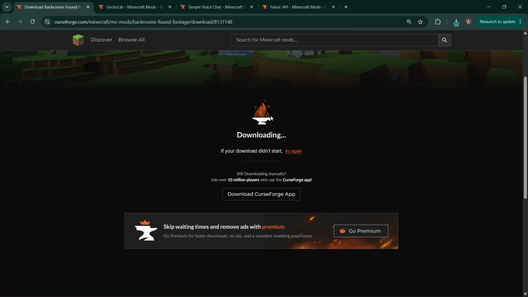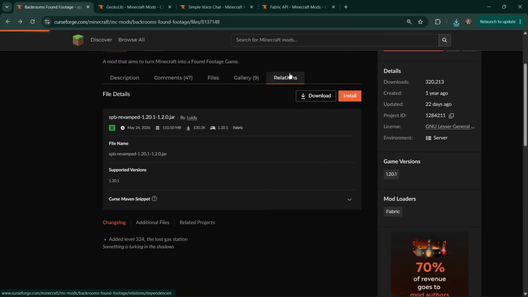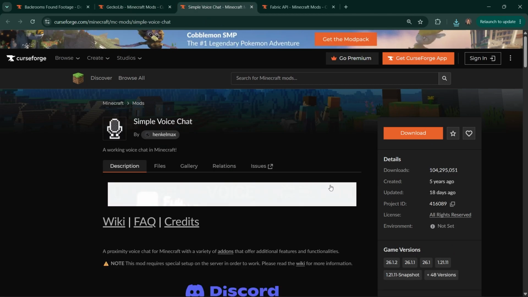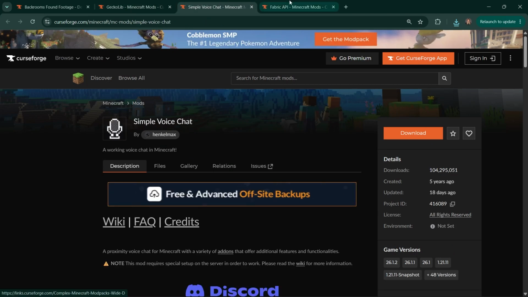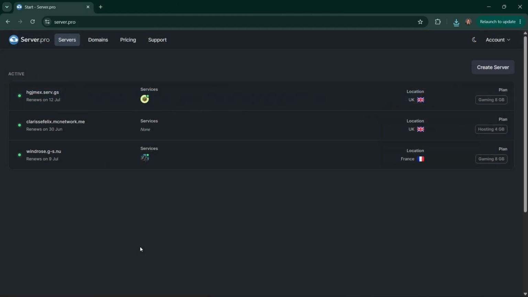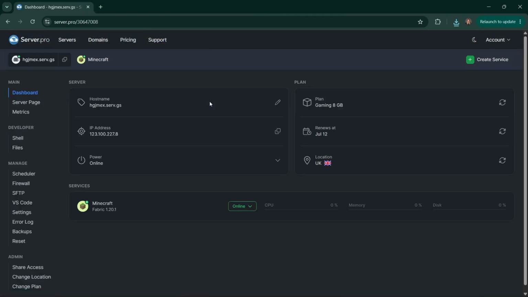Once that is downloaded, make sure you go back and head to Relations and Dependencies. There you should also download GeckoLib and Simple Voice Chat. Just make sure both are downloaded for 1.20.1 Fabric. Additionally, Fabric API should also be downloaded, as that's a requirement for everything to work. Once you've completed downloading those 4 files, head over to Server.pro and head into your Minecraft server.